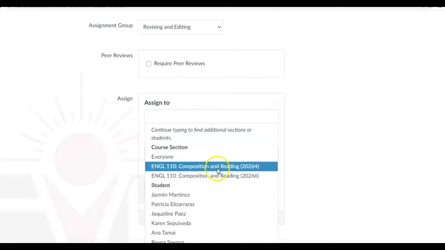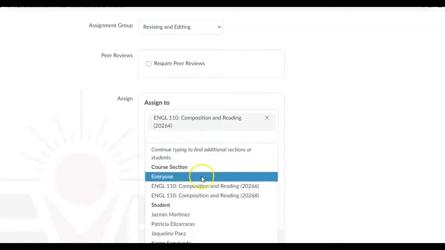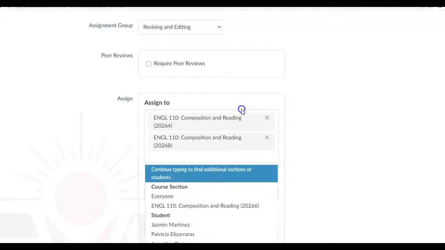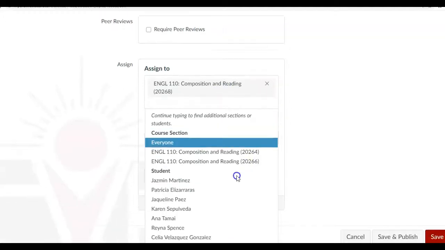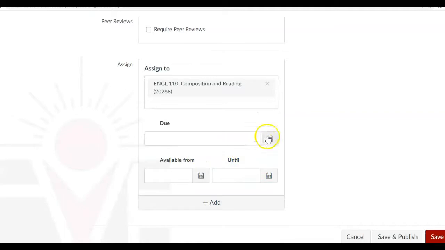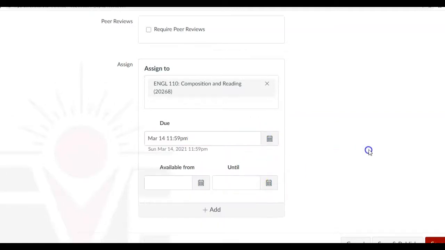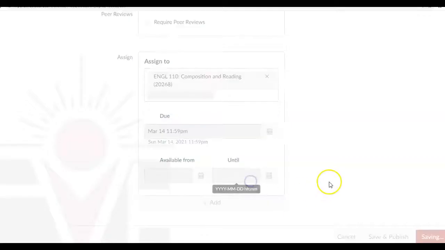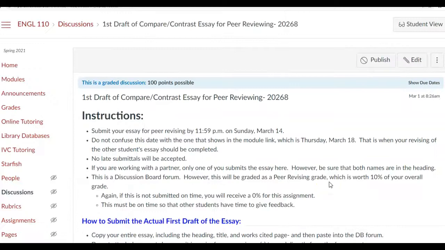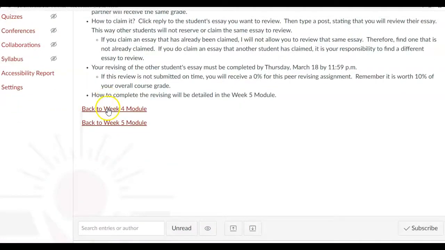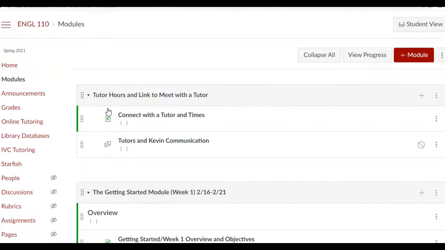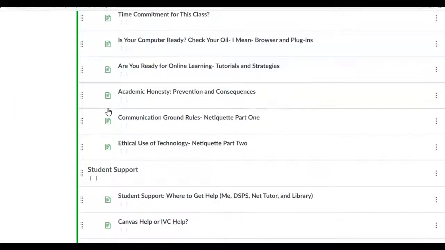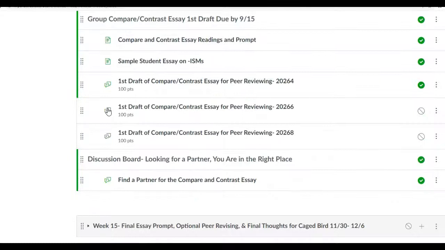Notice it's not showing 268, but if I cheat a little bit, I click here and then it brings it up. Or you can type it in if you want, and then I just get rid of the 264. Okay, the due date is the 14th. And then let's save it. Again, it's giving us the warning. Click continue. Okay, let's go back to the week 4 module and let's take a bird's eye view of what we have now. I should have closed that module first. Sorry about that. So, first draft for 264, 266, 268.